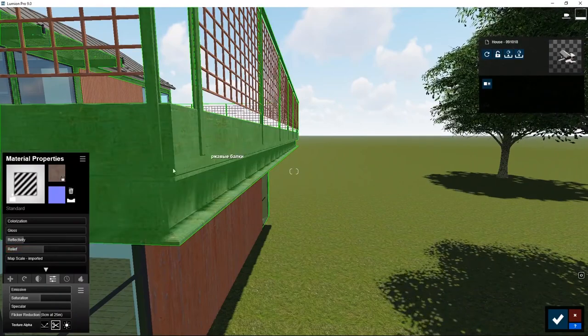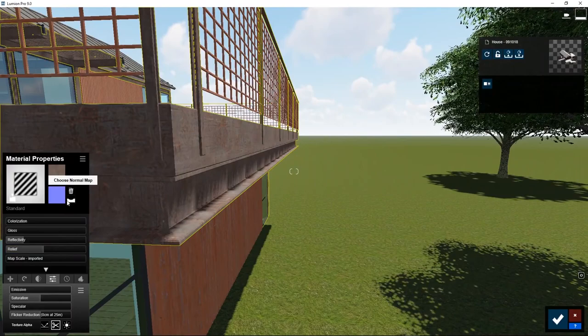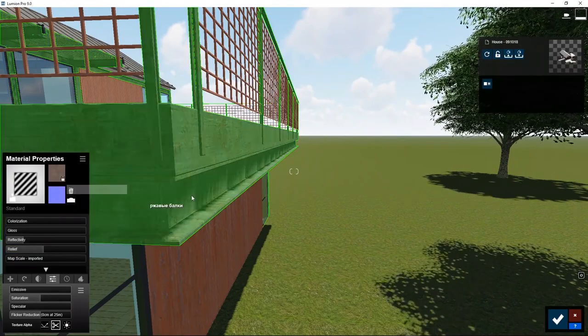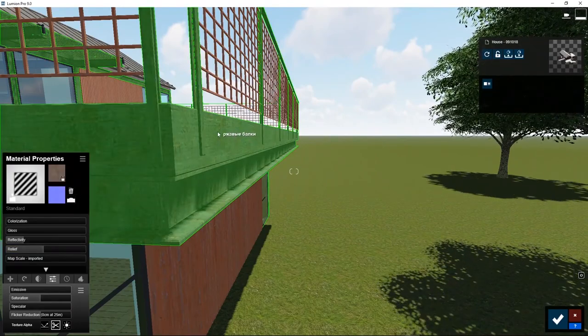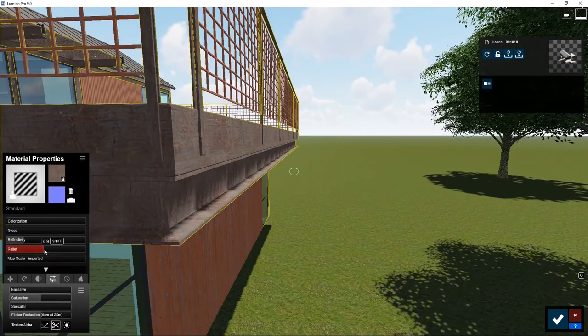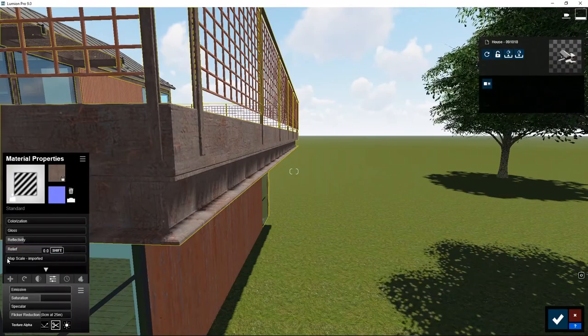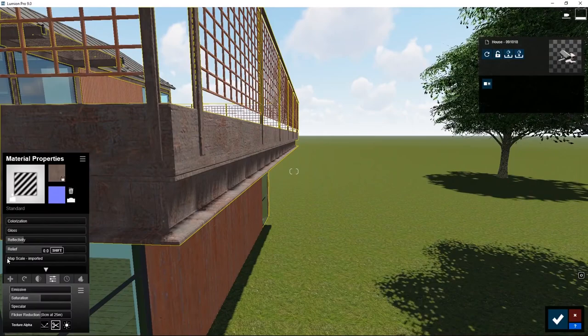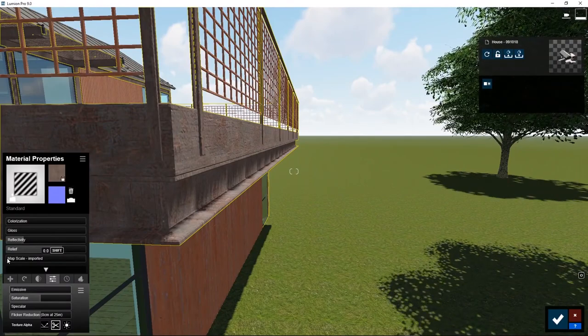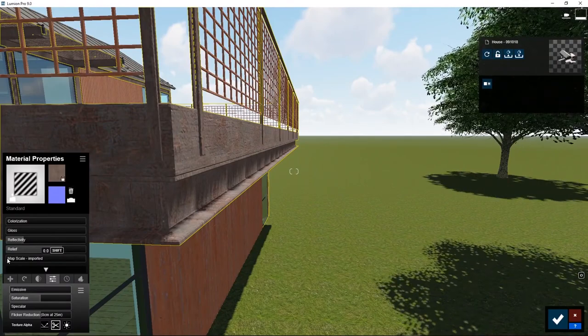We can create a normal map by clicking on the Create Normal Map button. You can already see some bumpiness appear, and with that a relief slider, where we can increase that amount of bumpiness. By default, the scale is set to 0, which means the texture alignment in Lumion is the same as when you assigned it in your CAD software. But you can change it here.